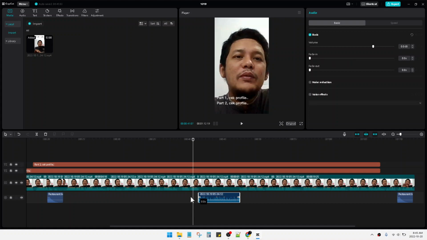Or the other way, you just go to this audio panel and then you can adjust the fade in how many seconds and the fade out how many seconds.